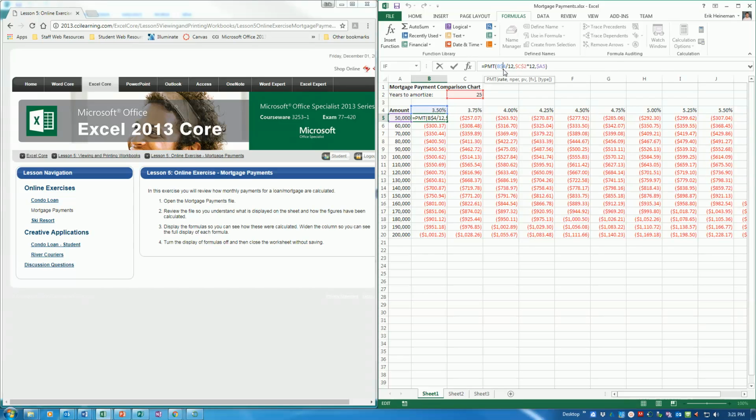Divided by 12, because it's the rate per month in this case is how they're using it. So that's the rate we need, and then the number of periods, which is the total years times 12, for a total of monthly payments, essentially over 25 years. And then it needs a present value, which is the amount of something.